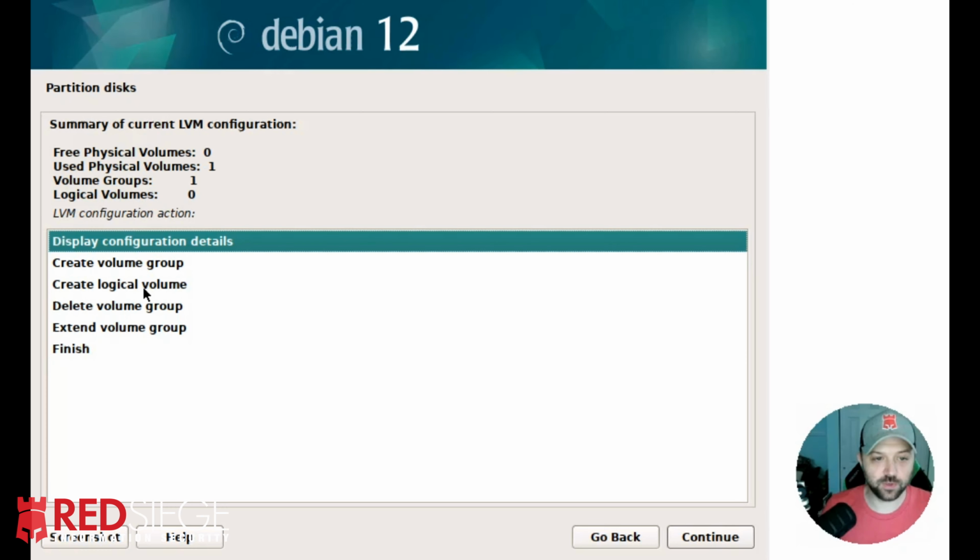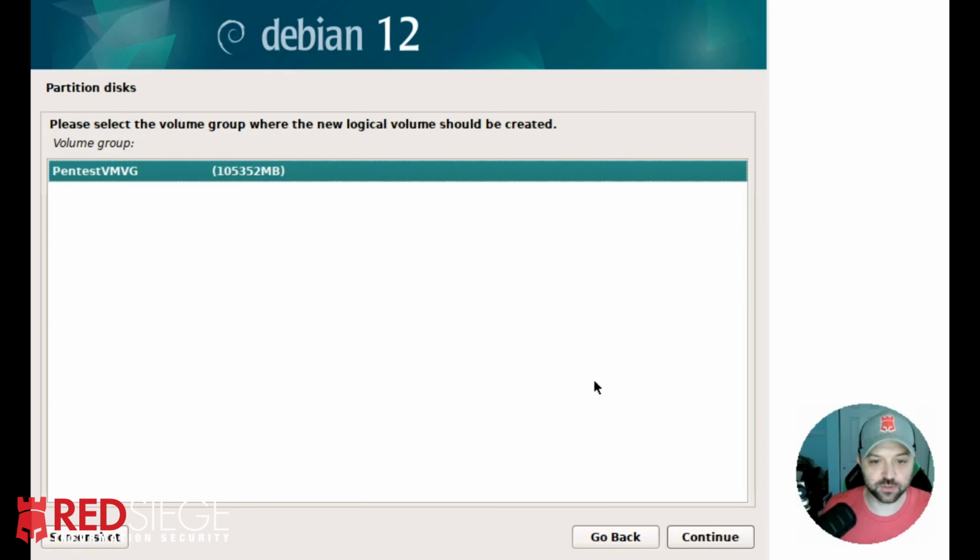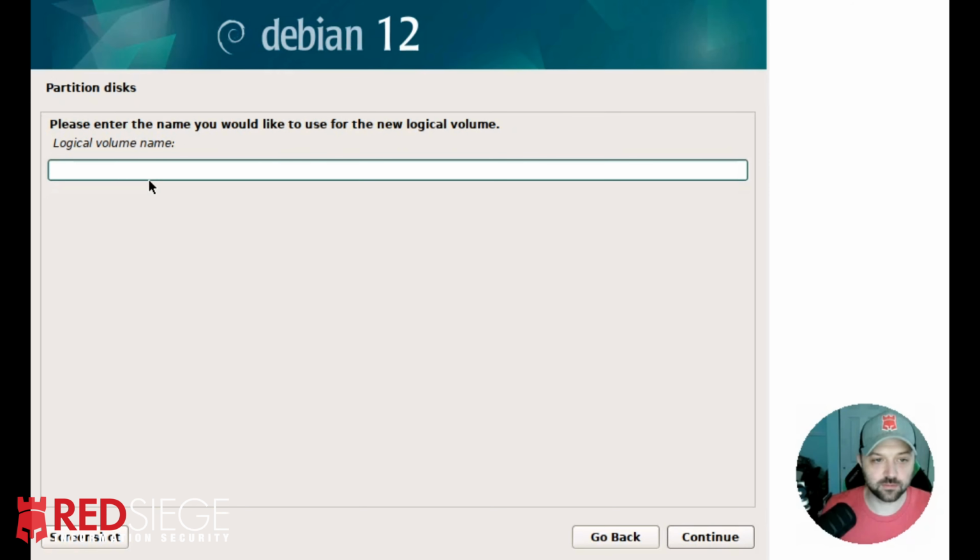So now I'm going to create a logical volume right here. I'm going to hit continue. We're going to choose this volume group that we just created. I'm going to give this one a name, and we'll call this one root.